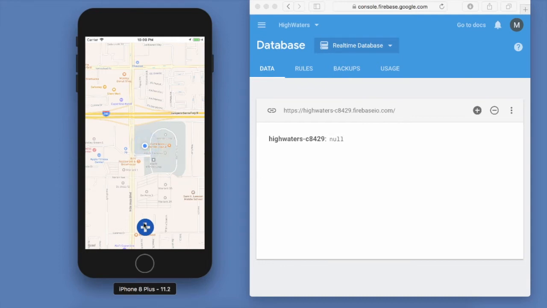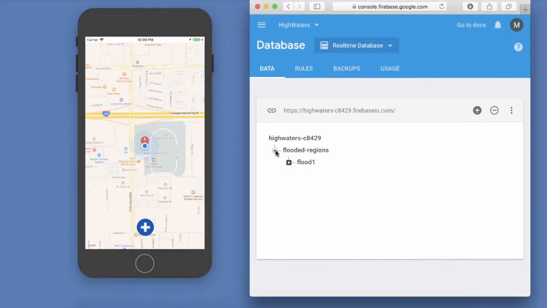Let's go ahead and press the button over here, and you can see that as soon as I click the button, it has added a flooded regions node right inside the root node. That's what we said, right? And inside this flooded region, I should be able to see a new node called flood 1. Oh, yes, here it is, flood 1. And inside the flood 1, I should be able to see the latitude and the longitude. Latitude and the longitude. Beautiful, right?